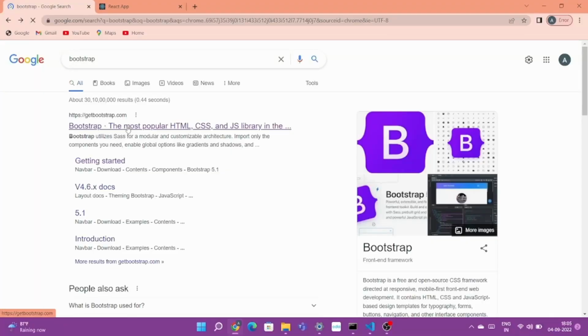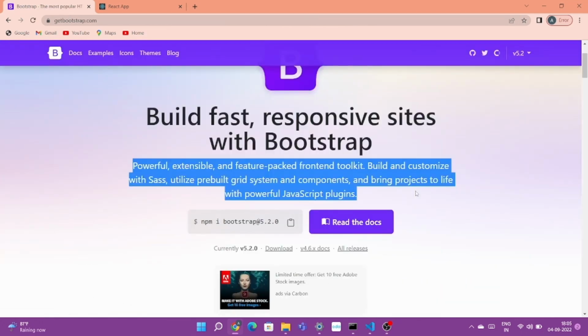To start with, let us get into the Bootstrap official site. See here what we have just discussed, that also mentioned over here, that Bootstrap is a powerful, extensible and feature-packed front-end toolkit. So you no need to reinvent the wheels. The things are already here. Whatever styles you want, copy the code and take it in your page.